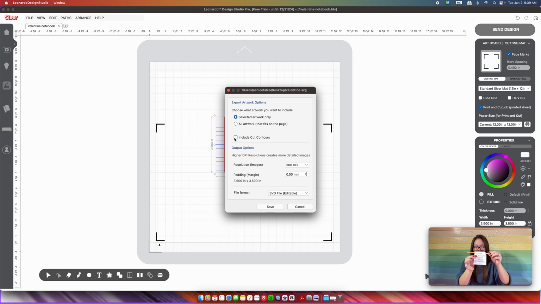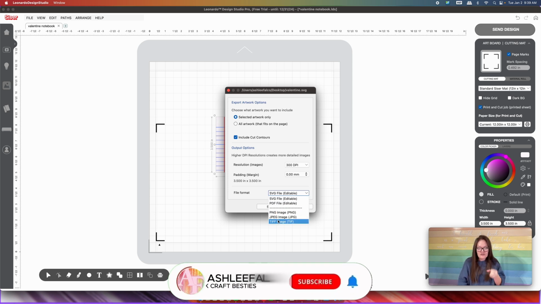So when someone downloads my SVG file, all they have to do is slide in a pencil and they don't have to do any additional work. So I'm going to include my cutting contours. I really don't think I need to change the DPIs. You totally could, to a higher or lower setting. I'm not going to change my padding margins, don't need to. Now right here, I'm personally going to save it as an SVG file. However, you could save it as a PDF, a PNG, a JPEG, a TIFF. I'm going to save it as an SVG.